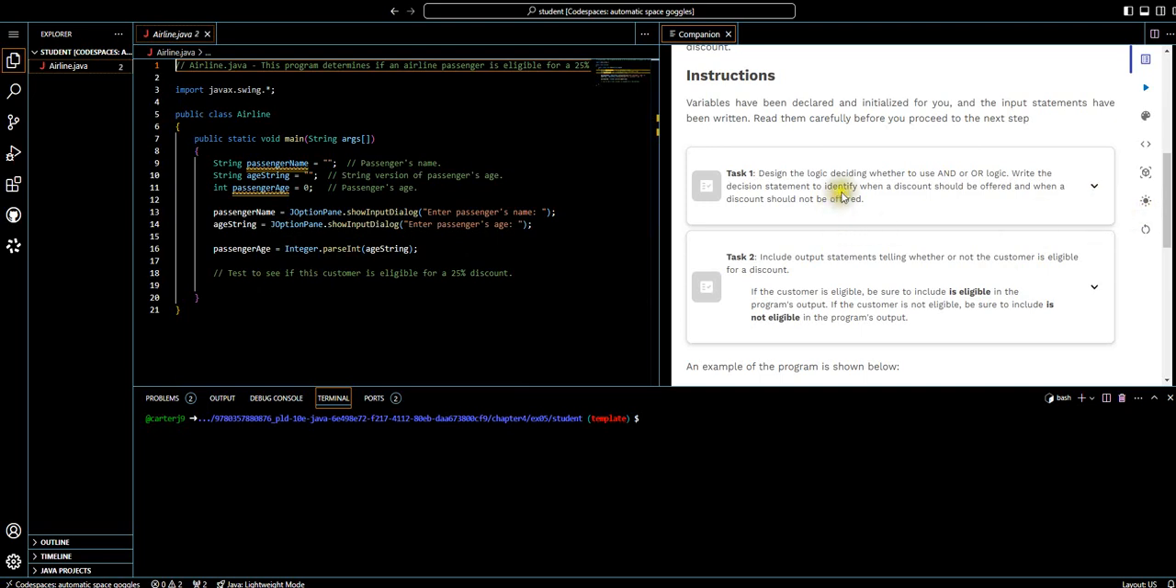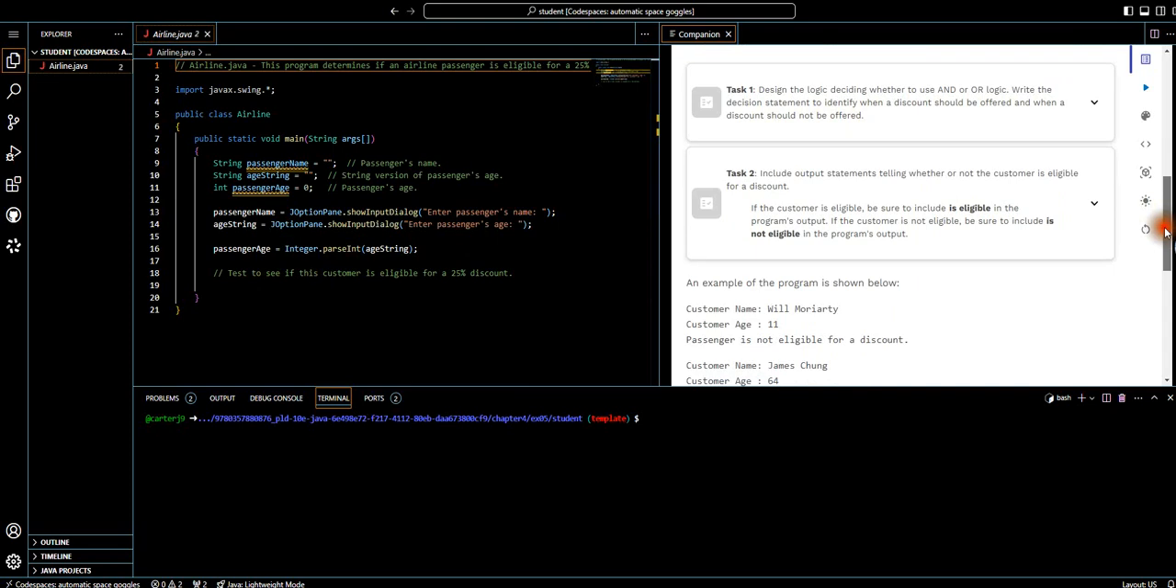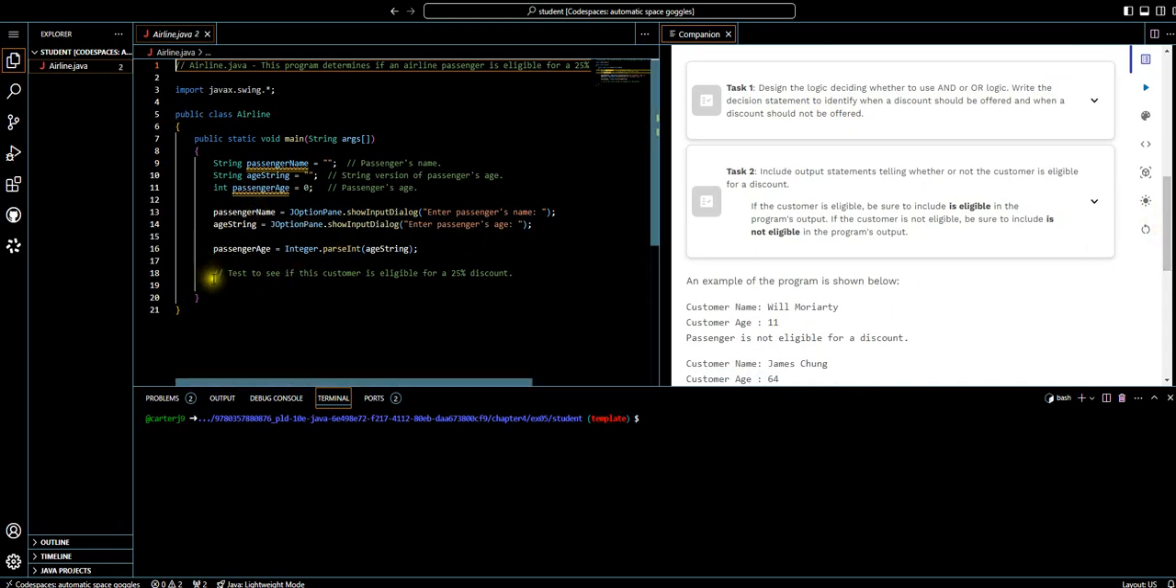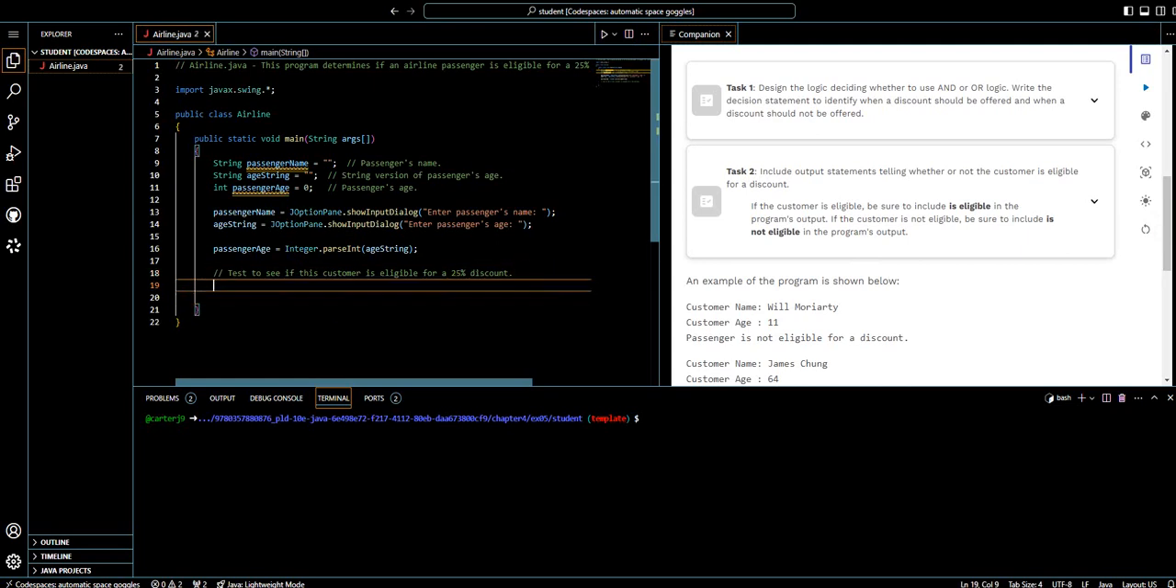So let's dive into design logic and the or statement. Write the decision statement to identify whether a discount should be offered and when a discount should not be offered. All right, so let's go ahead through these and try to get these on. Let's go this route. All right, so first, an if statement, and then let's go with passenger age. It's less than or equal to six. Yeah, six.